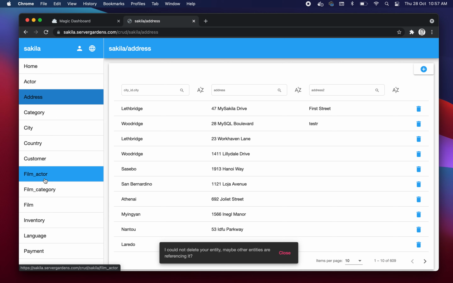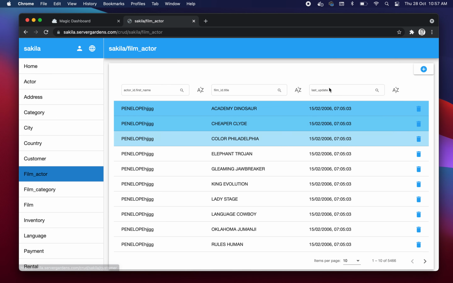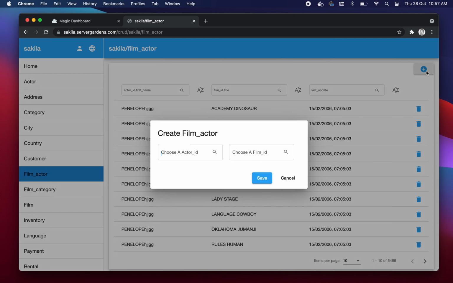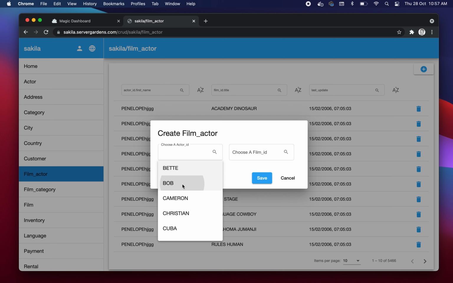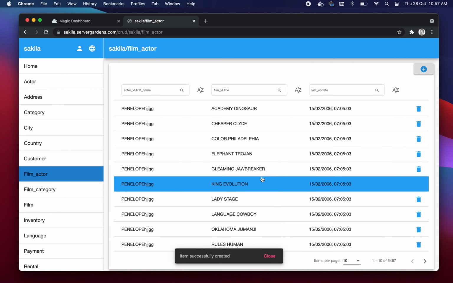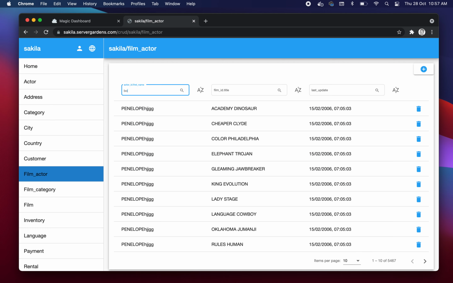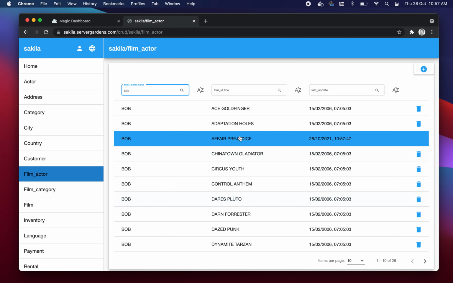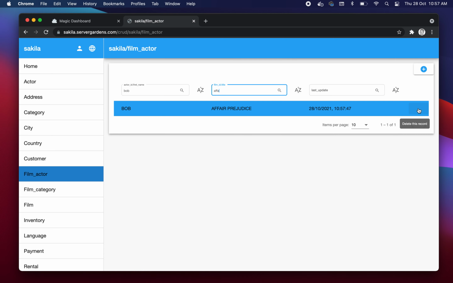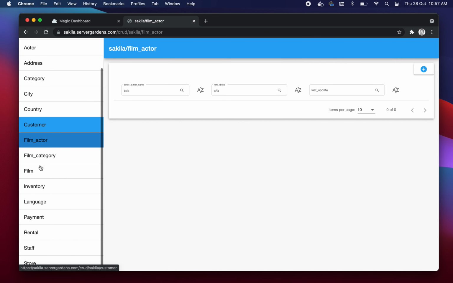Here you can see, for instance, film_actor is actually a link table, a many-to-many table, linking actors to films. This was automatically generated for me. If I want to link Bob with, for instance, the film Affair Prejudice, and ta-da, now Bob is associated with Affair Prejudice, as you can see here. And I can, of course, delete the association if I want to.